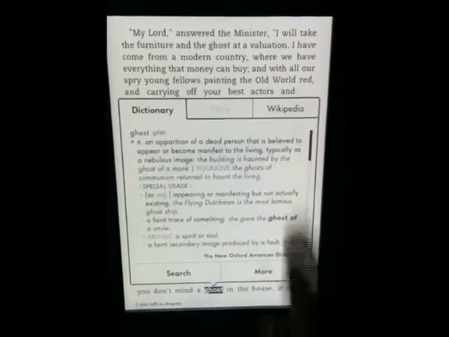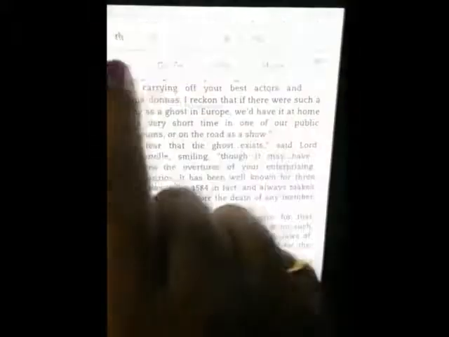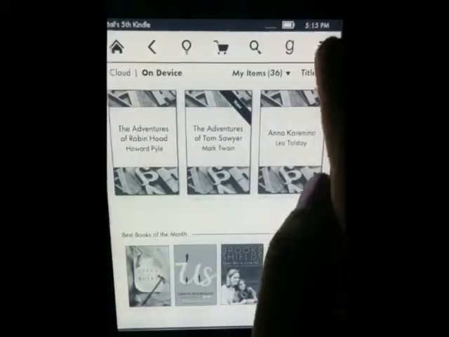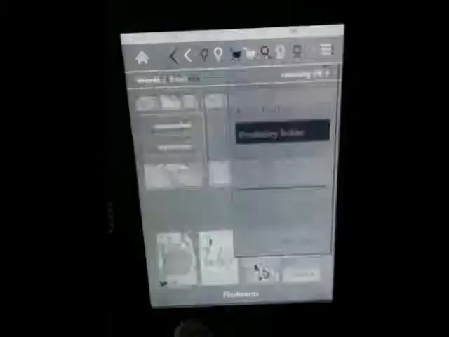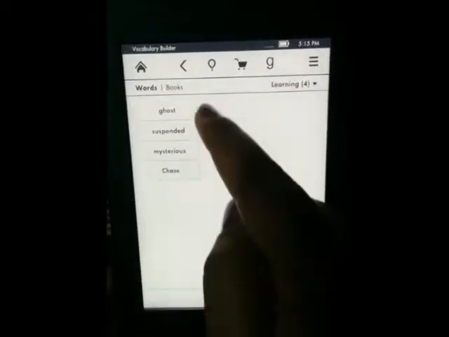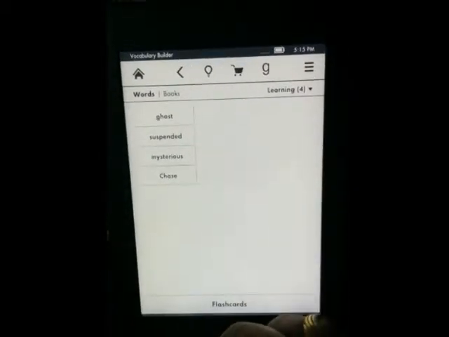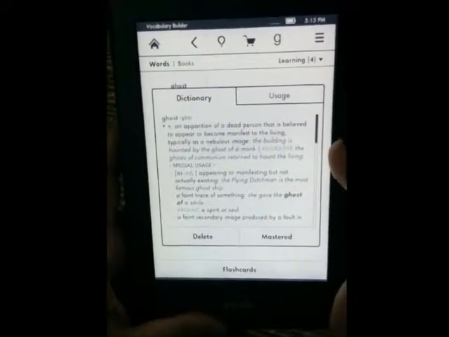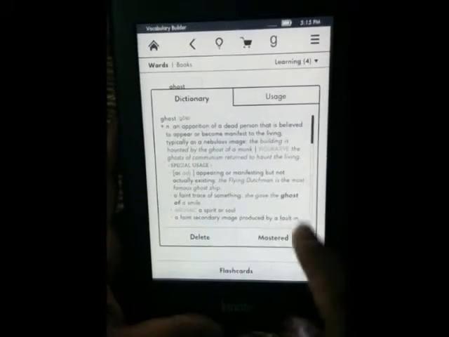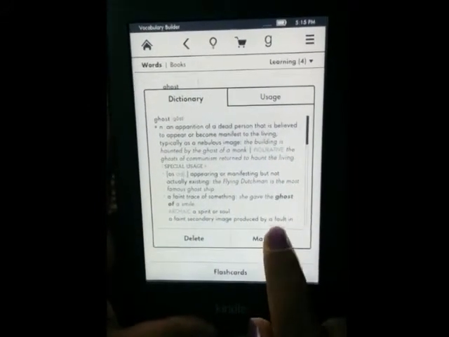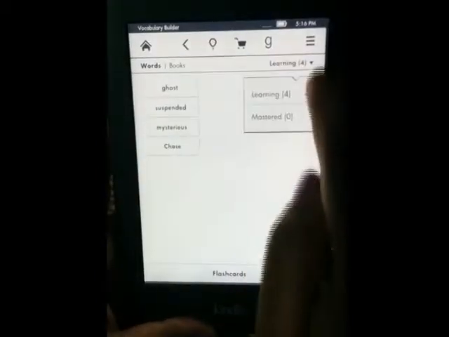Now I would like to tell you a good utility of this particular Kindle. We have vocabulary builder. Now you can see all those 4 words which I had seen are here. I can click on it to find out the meaning again, and there are 2 options: dictionary and usage. Now you can see here learning and mastered.